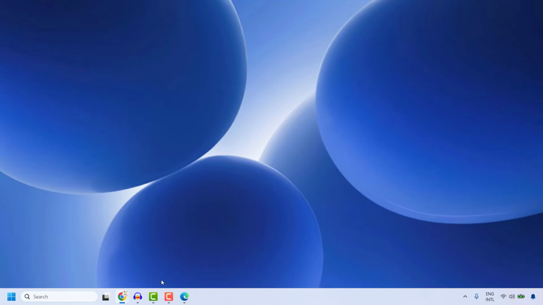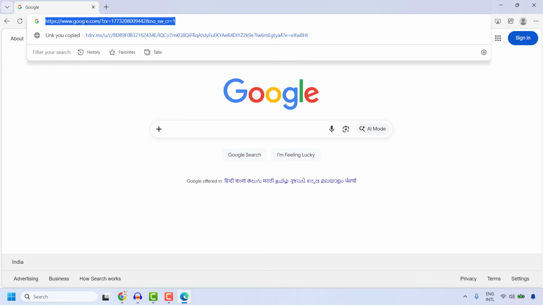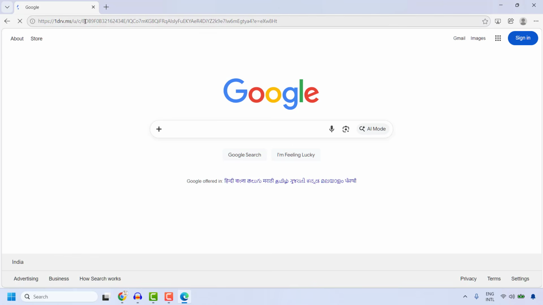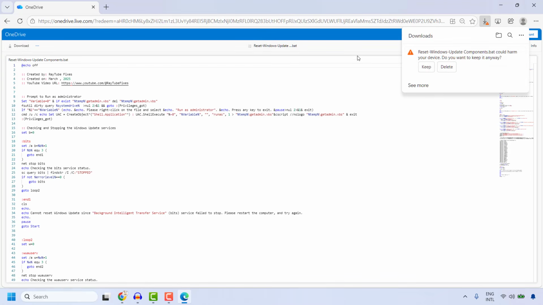All you have to do is open the browser on your computer, copy the link from my video description to my OneDrive and paste it in the address bar. Hit enter. This will take you to my OneDrive. Once you have my OneDrive open, all you have to do is go ahead and click on download. This will download the batch file from my OneDrive.